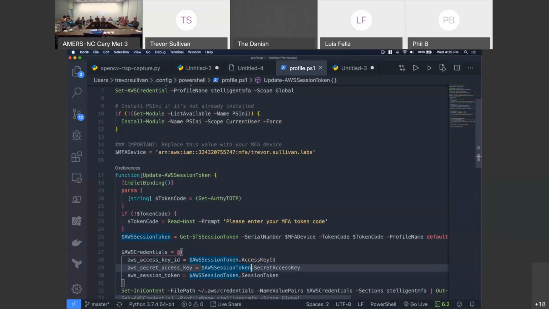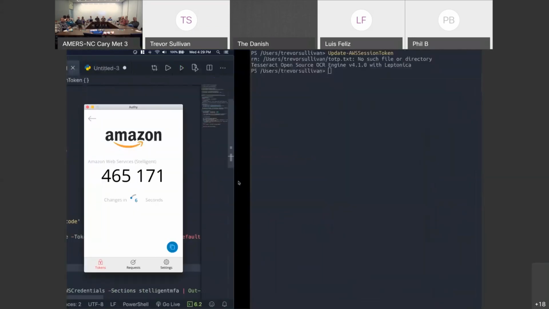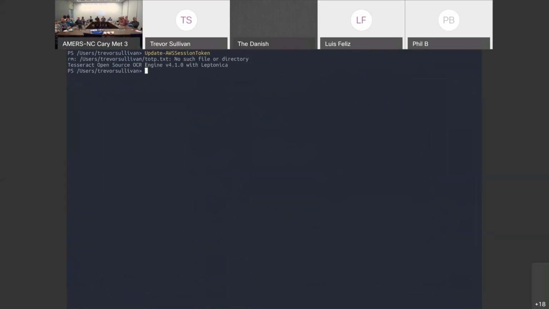So basically, if I'm in a PowerShell session, all I have to do at any point in time is just call update AWS session token, and it will go through that process of capturing the window, running OCR against it, and updating my credentials file, which is under AWS credentials. So I'm not going to cat that file because it has my temporary session token in there. But it basically creates a file format that has my temporary credentials. So that's one use case.